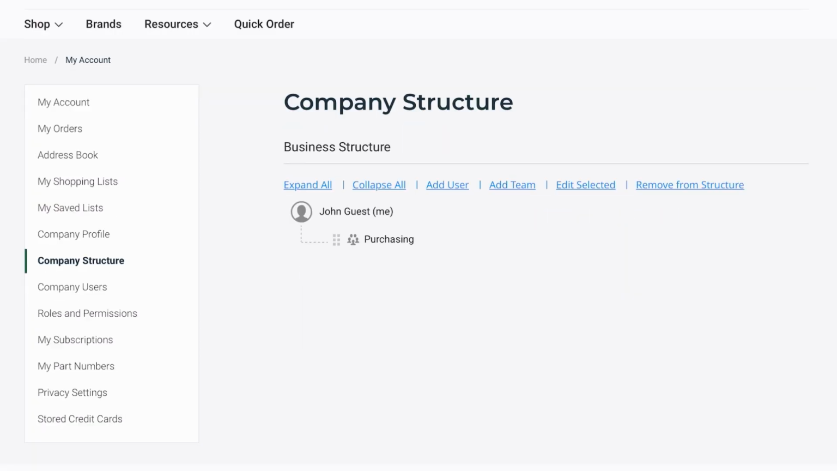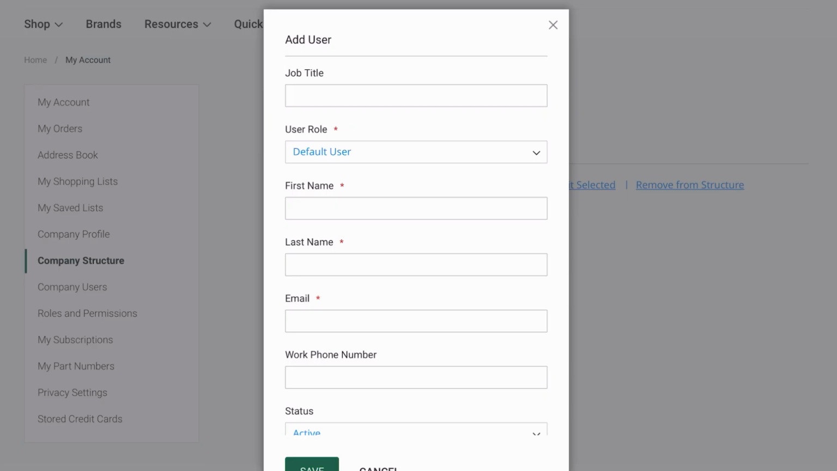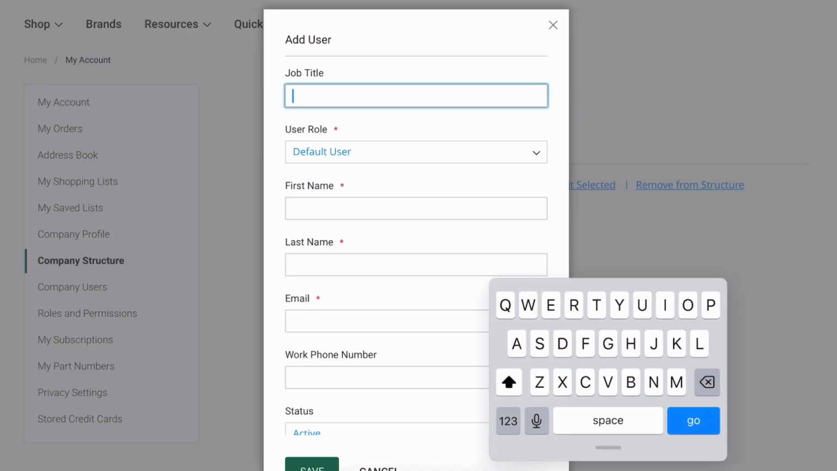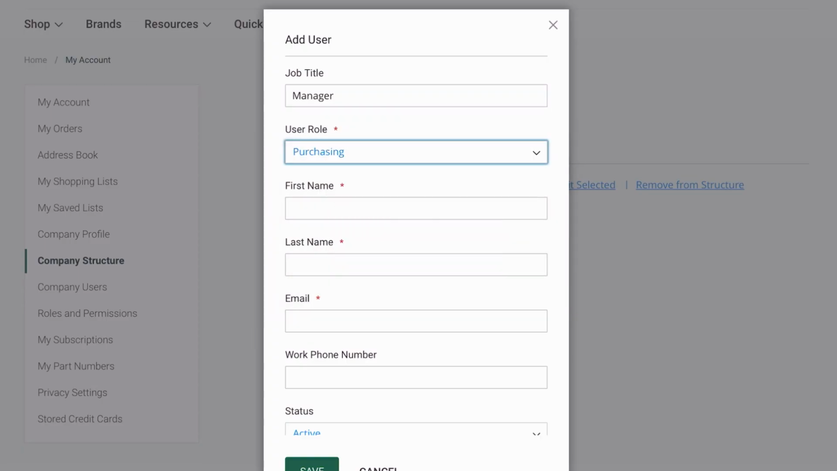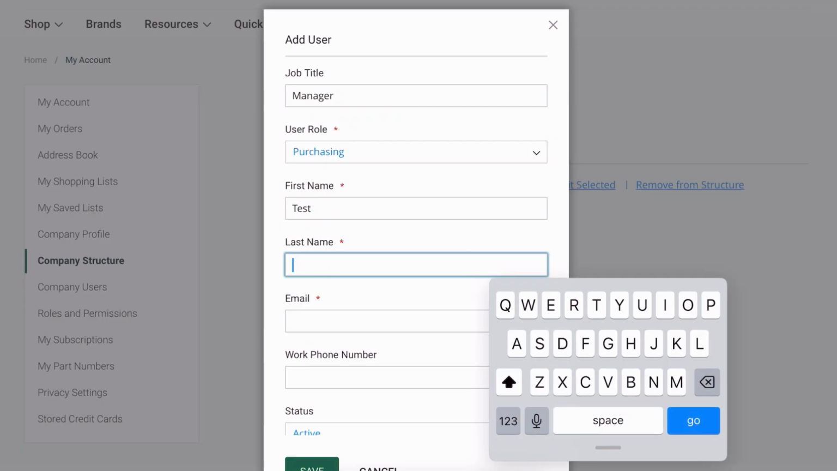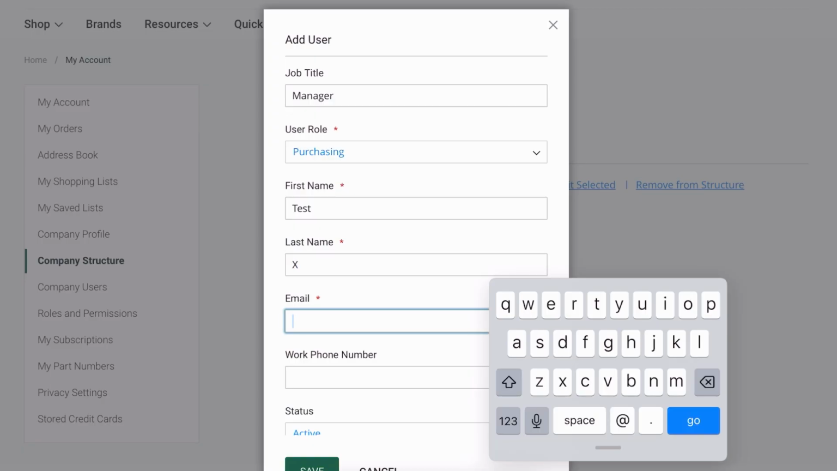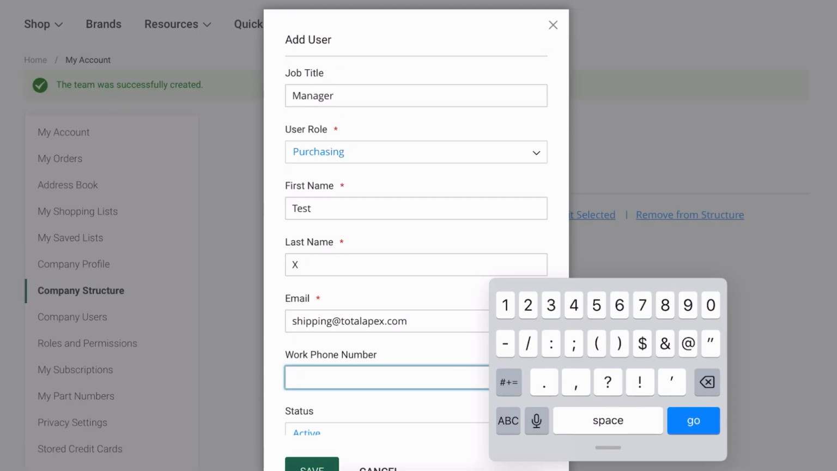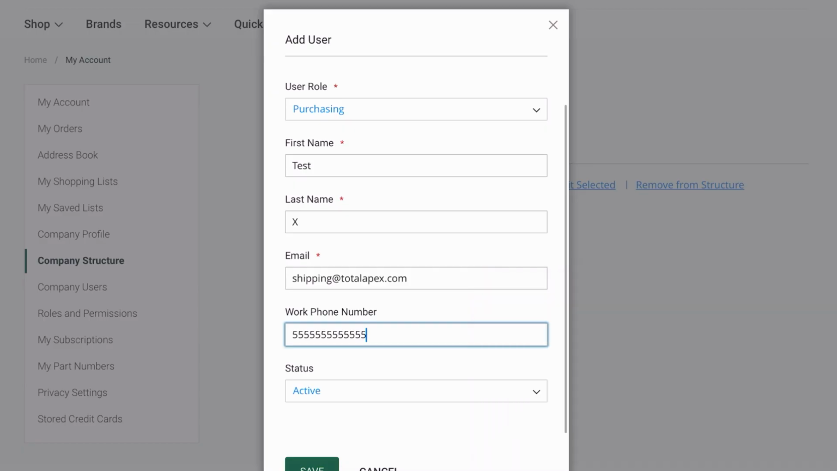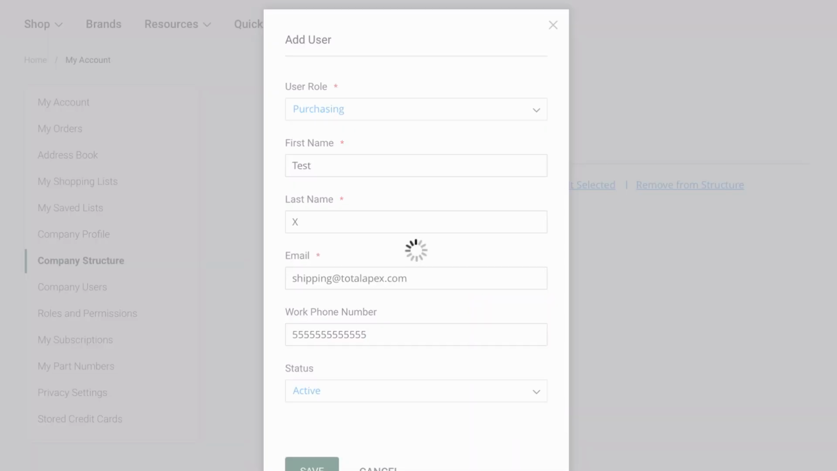To add a member, click on the blue Add User button. Here, go ahead and add all the necessary fields, including their user role, their title, and their contact information. At the bottom, you'll also want to make sure that the status is active and then click Save.